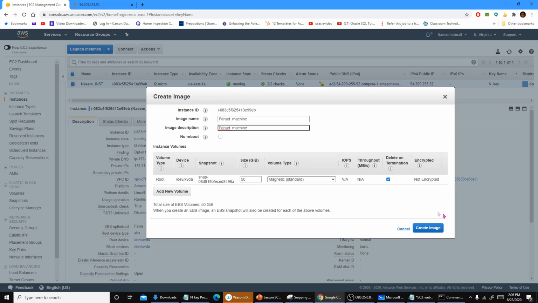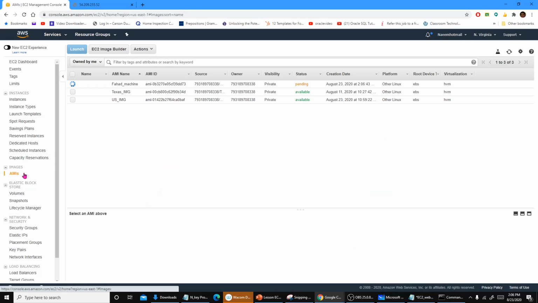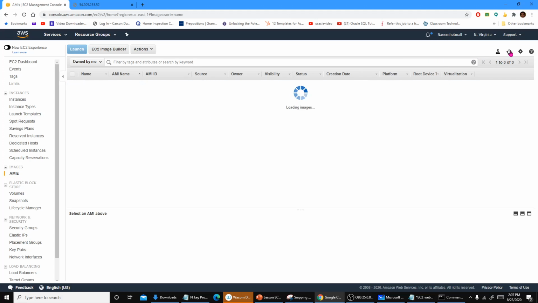So I'm going to create the image. Okay, the request has been received, and it's processing. The image is being created. It is copying whatever server I was running, making a copy of the information regarding that machine, so I can have a similar machine for Fahad. Understood.